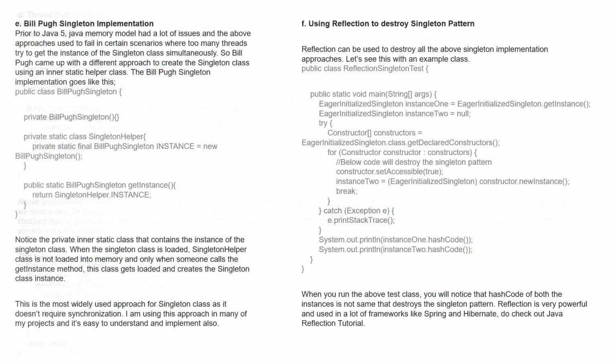E. Pugh singleton implementation. Prior to Java 5, the Java memory model had a lot of issues, and the above approach used to fail in certain scenarios where too many threads try to get the instance of the singleton class simultaneously. So Pugh came up with a different approach to create the singleton class using an inner static helper class. The Pugh singleton implementation goes like this. See an example.